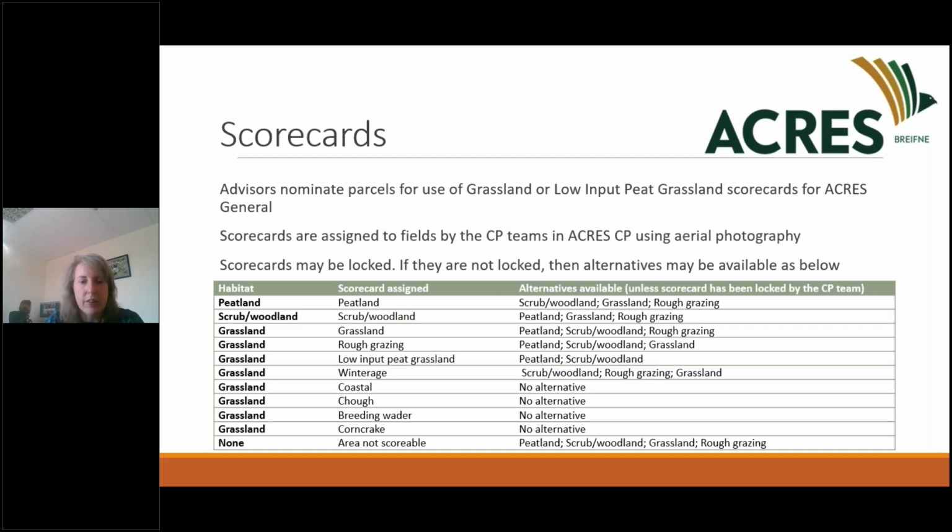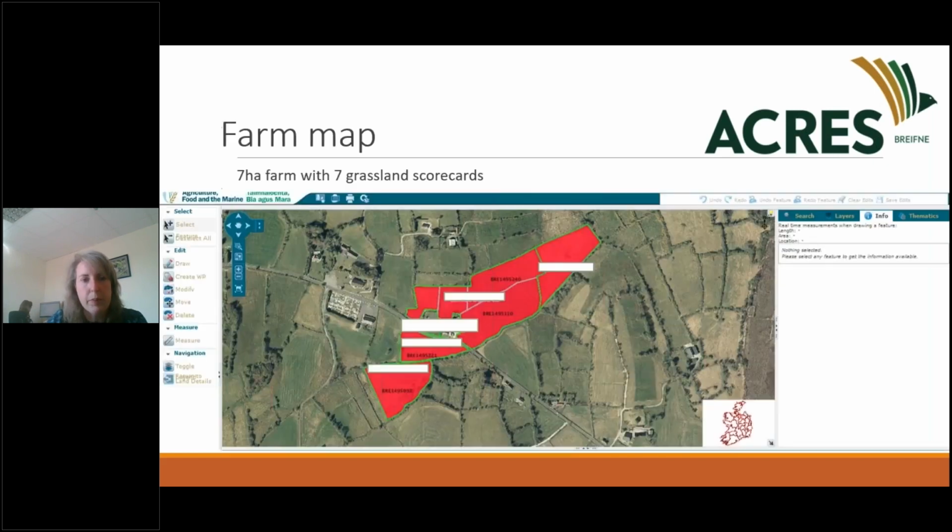And then things like the Low Input Peat Grassland, there are alternatives. You might be using the Peatland or the Scrub Woodland card if they're more appropriate. For the Winterage, in a very small number of cases, you might be selecting alternatives. For the Coastal, the Chough, the Breeding Wader, and the Corncrake, there are no alternatives. And then something that hasn't been used much, but might be used, is the Area Not Scoreable. And if you go out in the field and it should be scored, then you can select those as options as well.